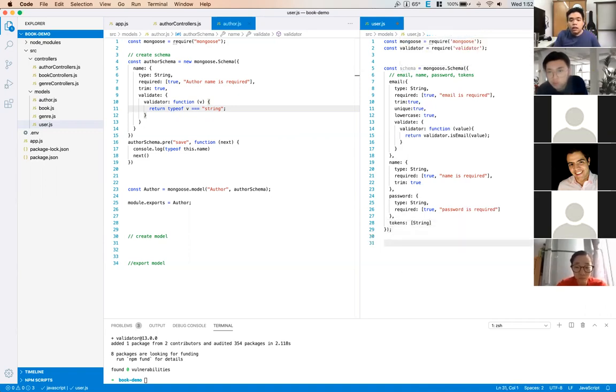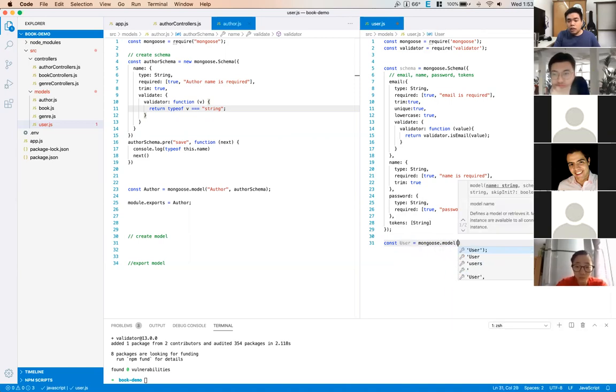And then const user, oh my god, equal to mongoose.model. Here we're gonna put in the name, user, for the name of the collection, the model. Here is the schema, right? Schema is from here. We define it here, so we call it here.